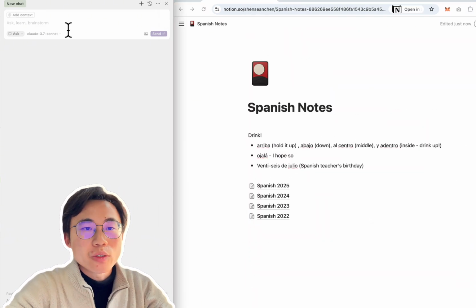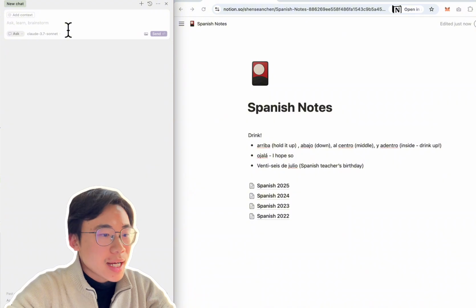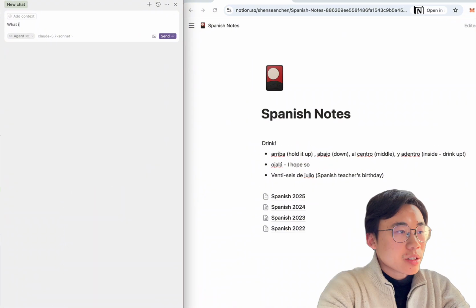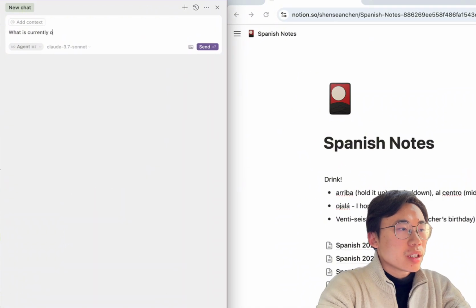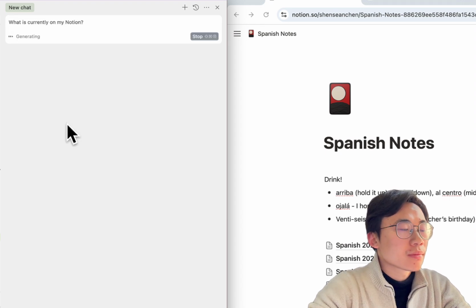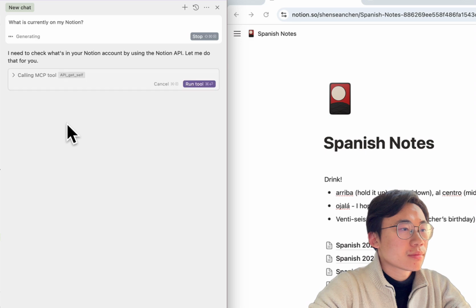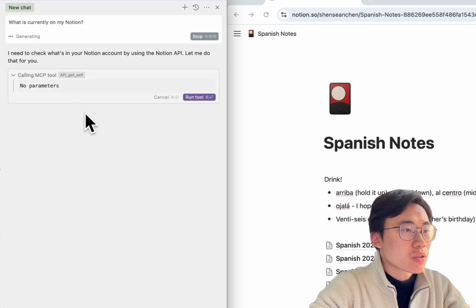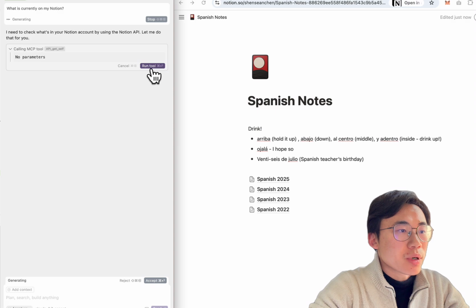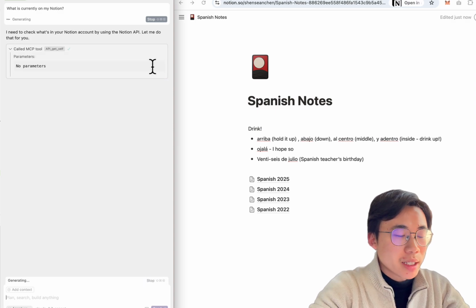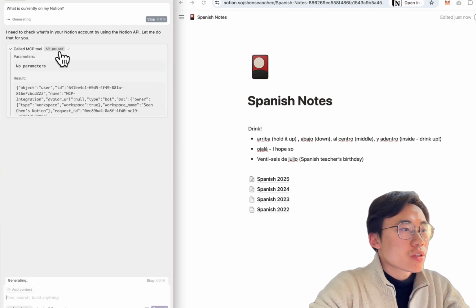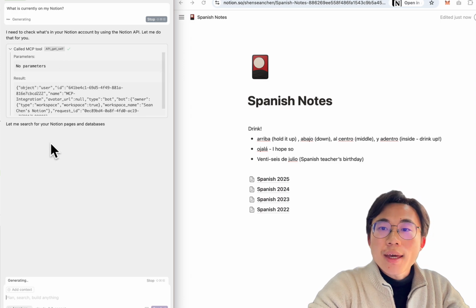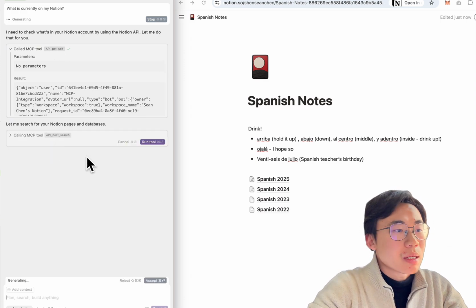Since I already connected my Notion to my Cursor, I'll just ask a real quick question. I'm going to firstly ask, what is currently on my Notion? Cool. So now it's running my MCP tool. And I have to hit this run tool button, or I can do command enter. So it's using this tool called API get self. And I'll show you how to set up this API later.